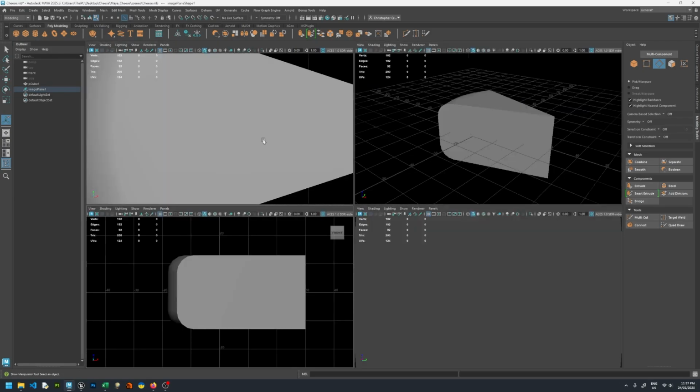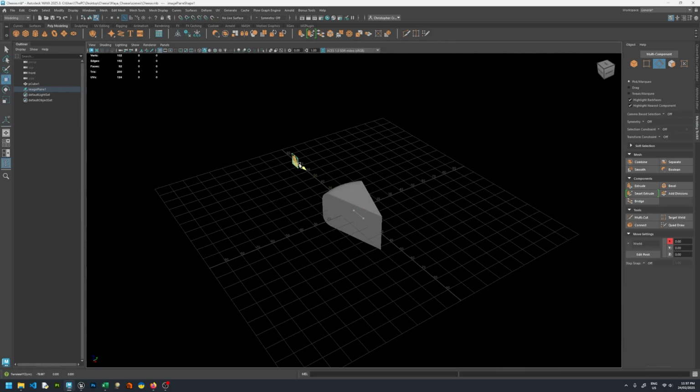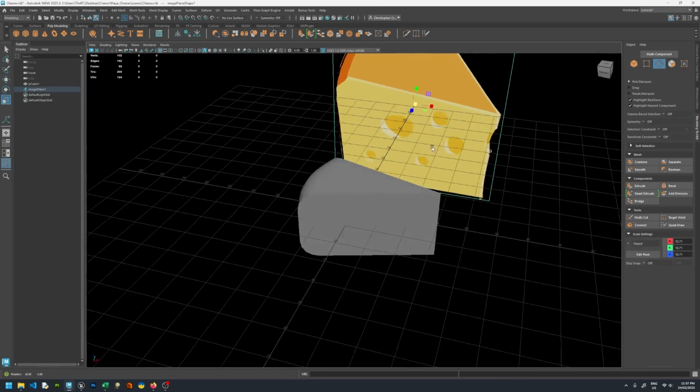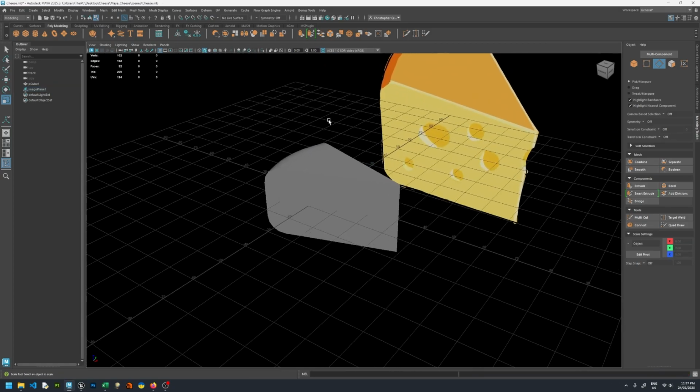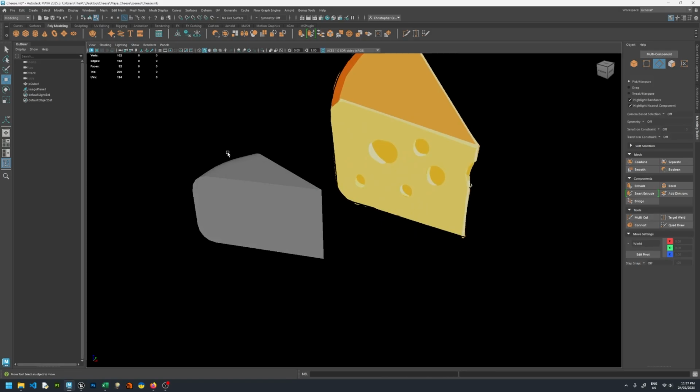I did forget to bring the reference in. I might as well bring it in now, just so we can look at it while we're modeling. I didn't make an orthographic, but I at least made something that I can kind of just look at. And it was a transparent image, so it's chilling over there.